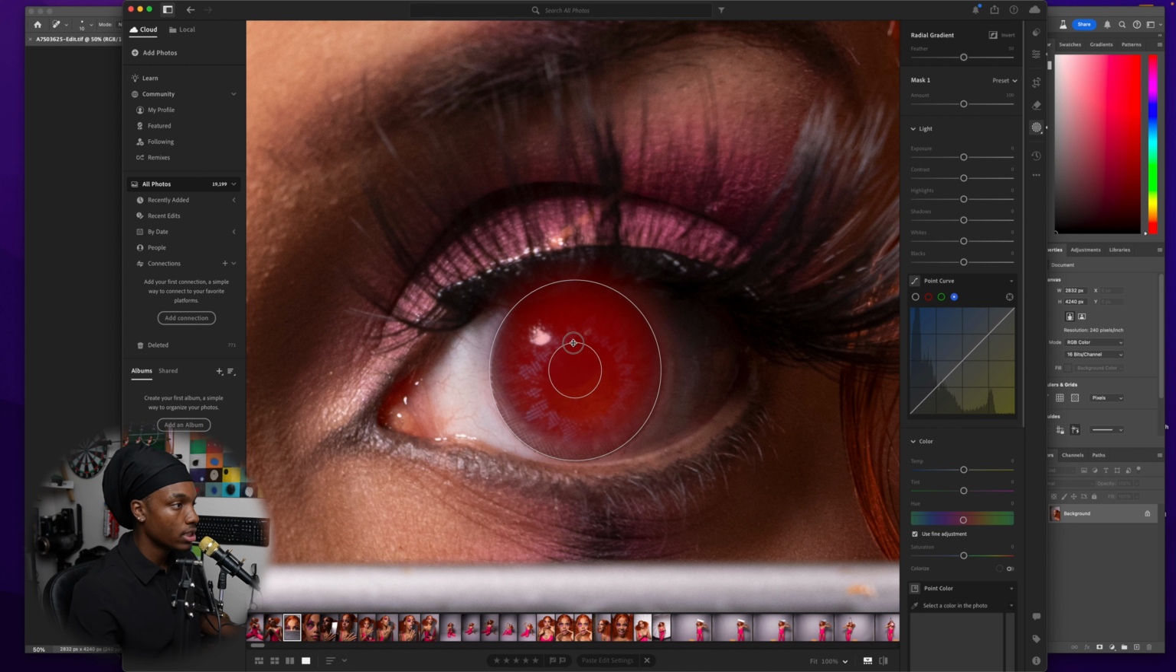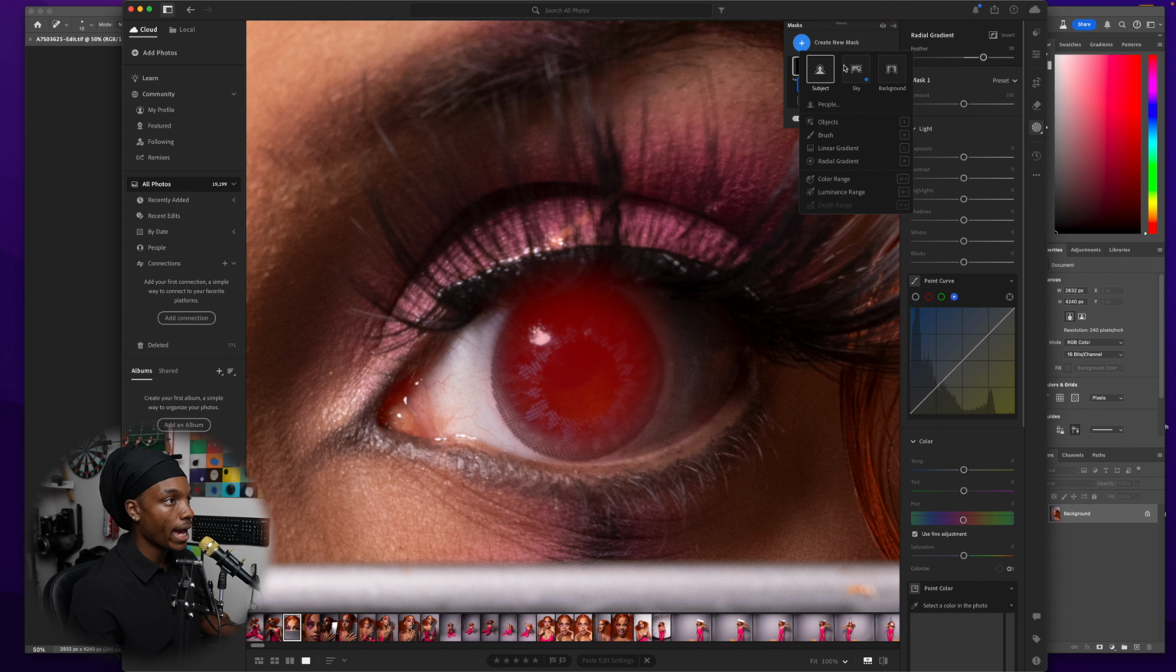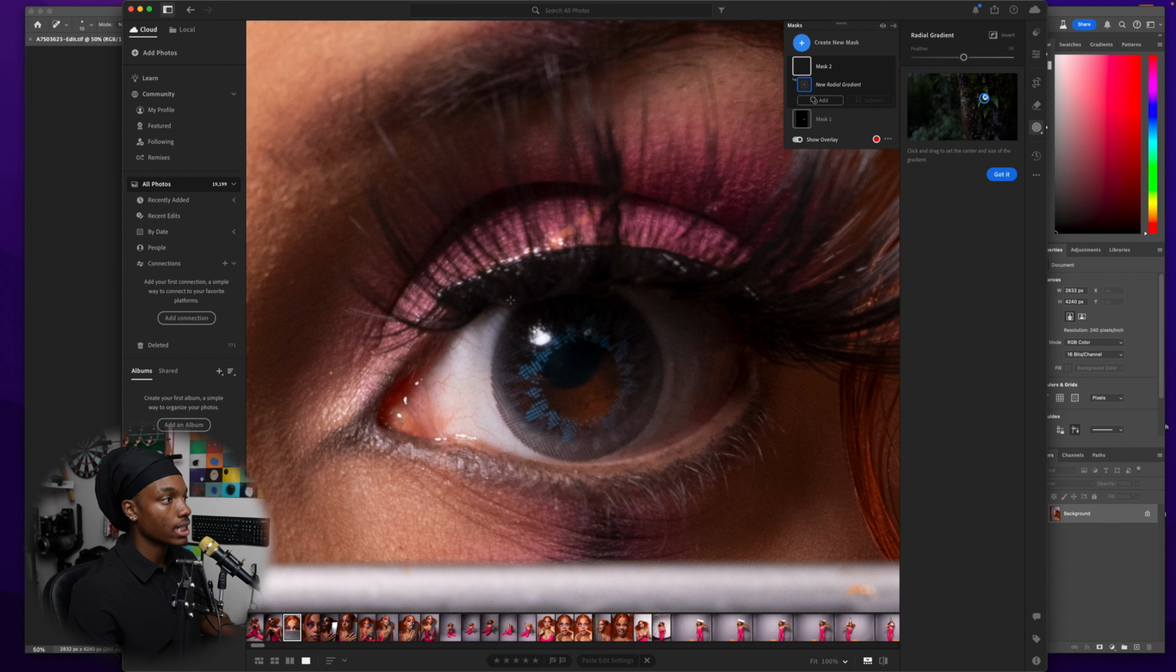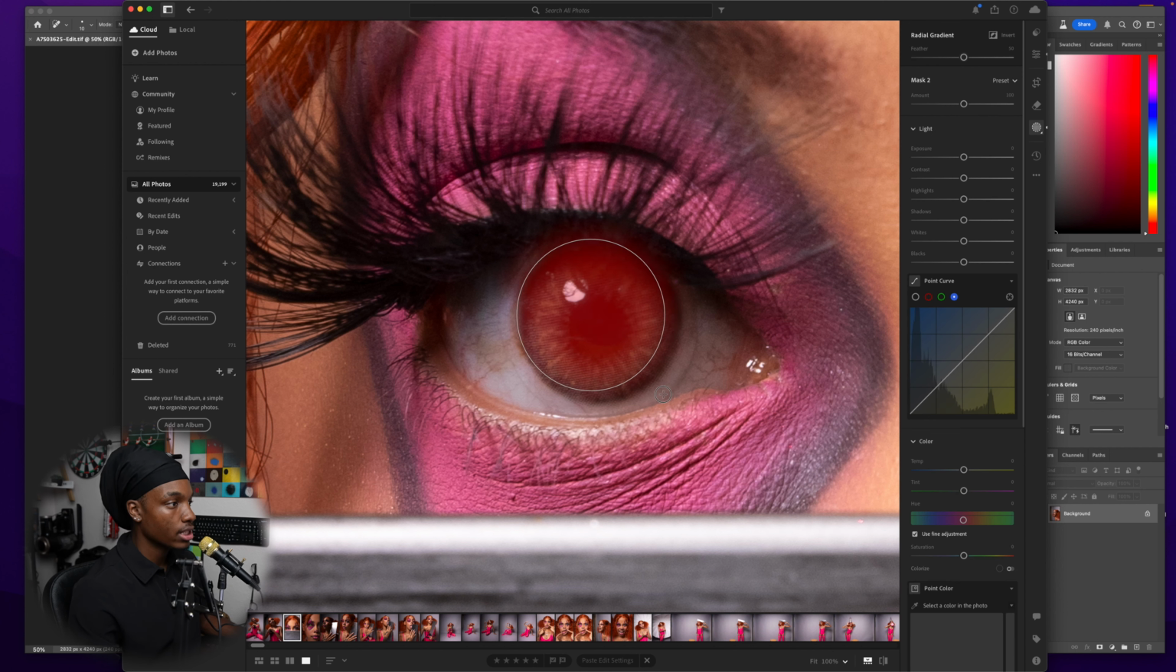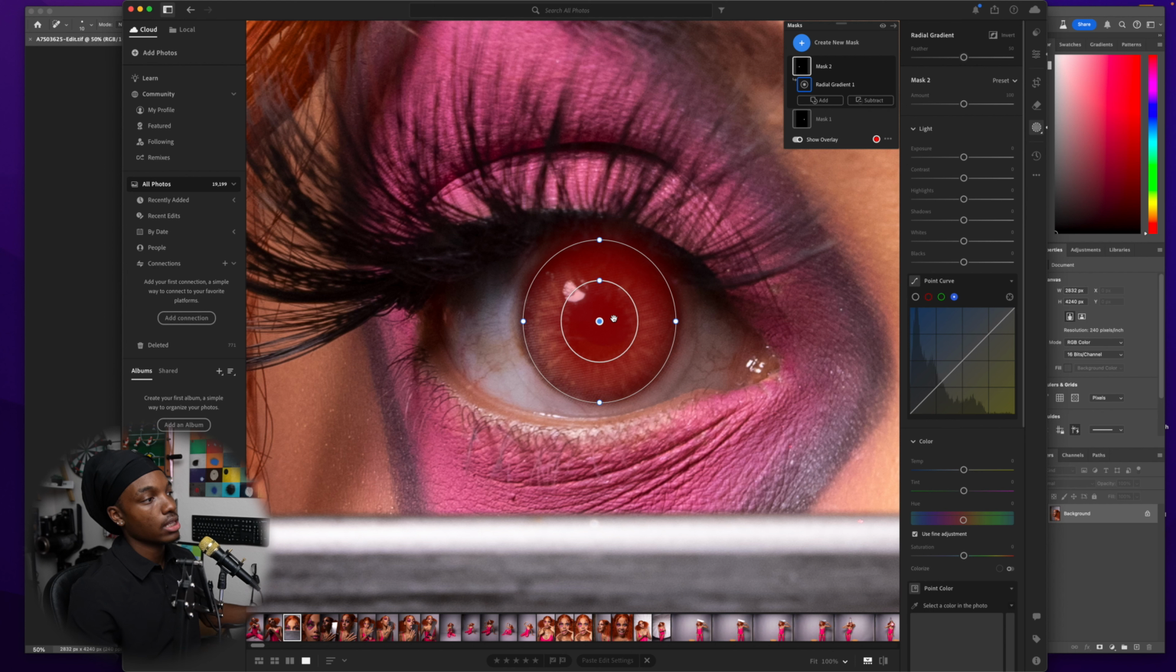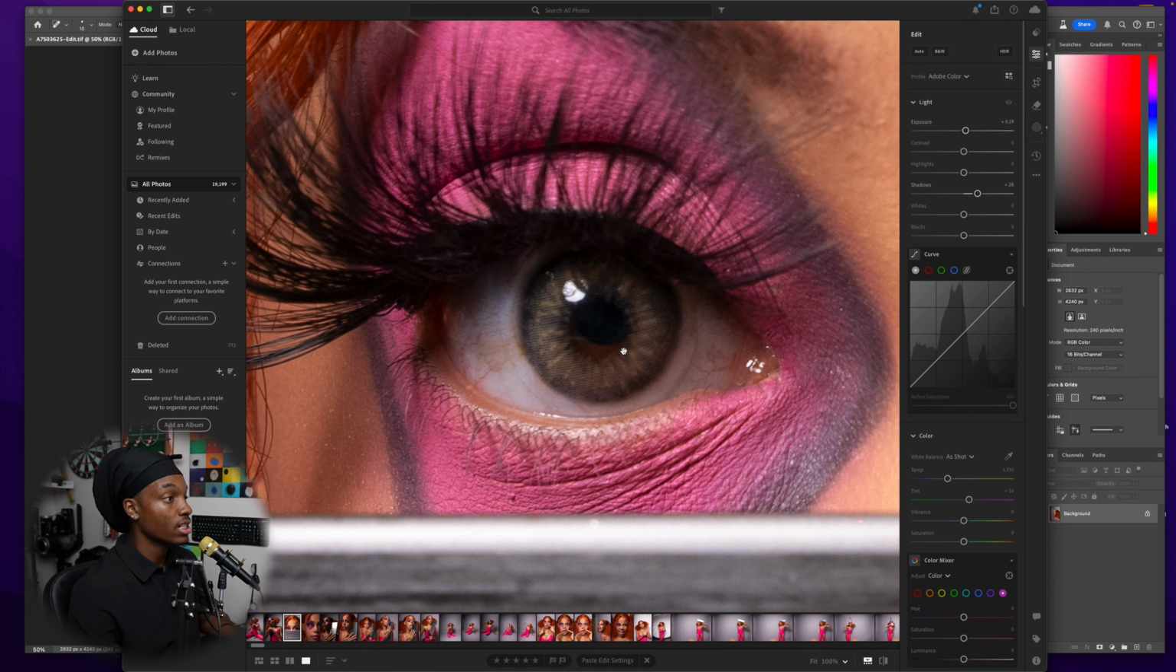So you can make the radius come in more and go out less, or you can make it go out more. I leave mine like this a little bit. Boom. So now we're going to create a new mask. We're going to go to radial gradient once again, and create one on this eye. These are contacts, as you guys can see. They're not her eyes. She has two different contacts in, but I want to boost the colors of these contacts to make them look a little bit more crazy.